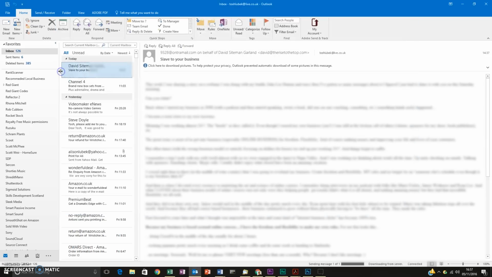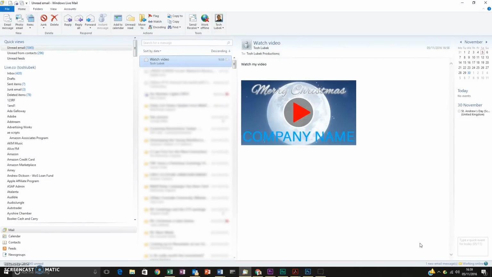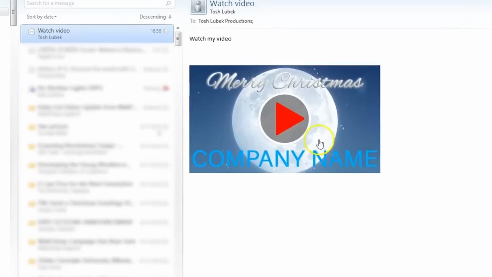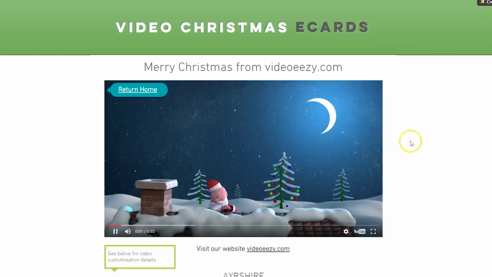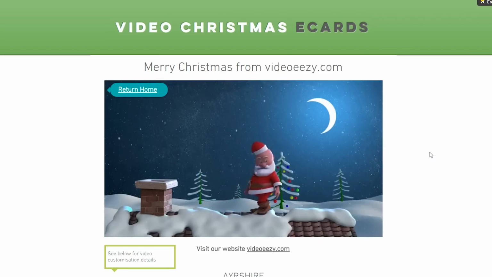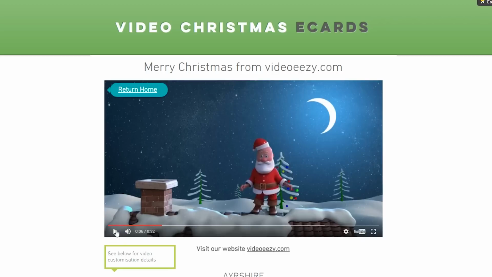Then hit send, and I'll go to my other account, and you can see that the video is in the email. If I put my cursor over the top, you can see that the cursor changes from an arrow to the pointy finger, indicating that you can click on it and something is going to happen. So if we click on it, and there's the video. So I'll stop that. So that shows that we've successfully given the impression that we've embedded a video into the body of our email in Outlook 2016.